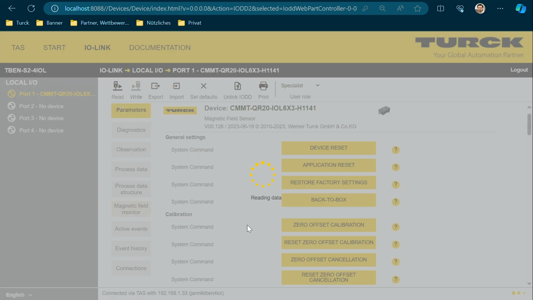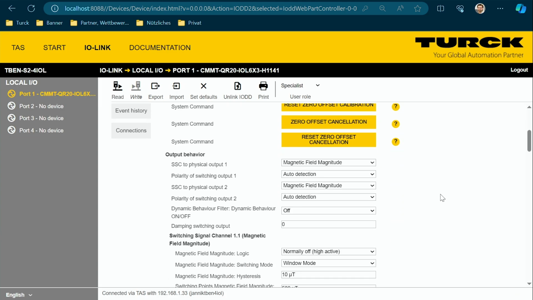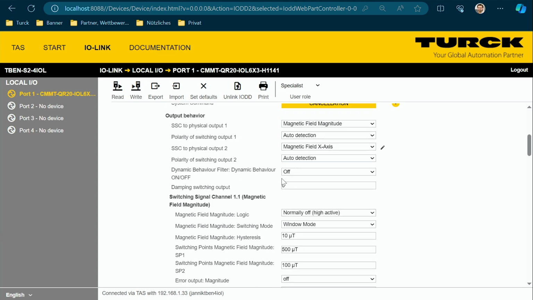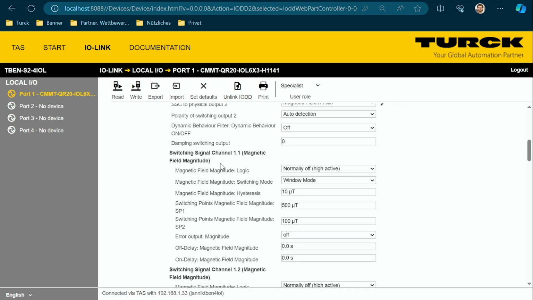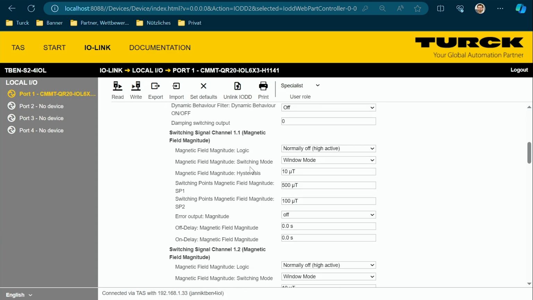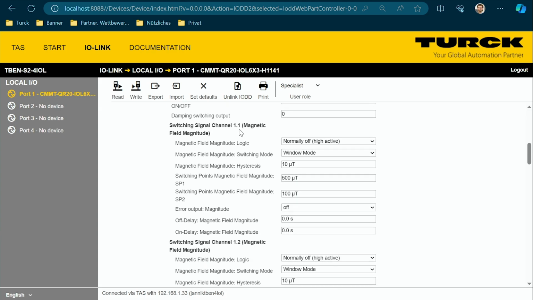And now we go to parameters, and here you can select the output behavior. So the first output is selected for the magnitude, for the sum vector of all axes, and then I will take output 2 and use the x-axis, as this is the axis that is right now affected by the magnet. What you can see here are different channels. Each axis and the sum vector are assigned to a channel, and dot 1 is always for output 1 and dot 2 for output 2.